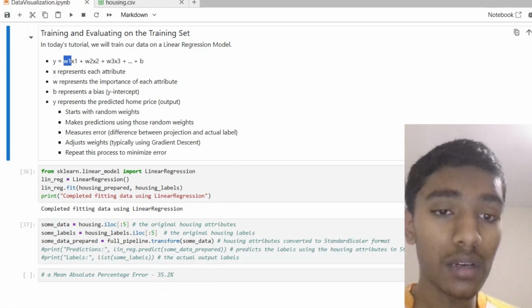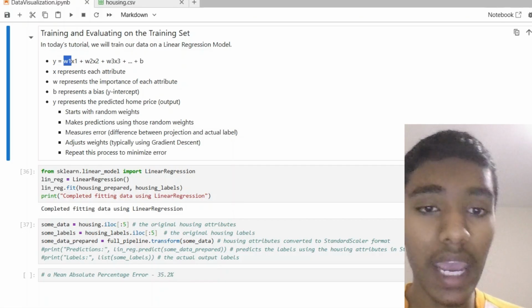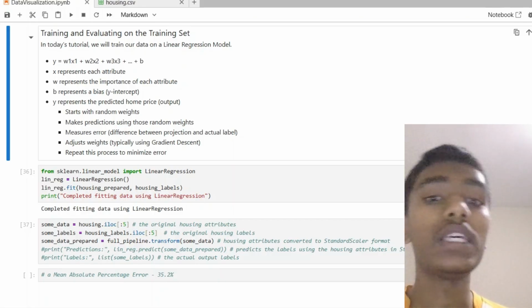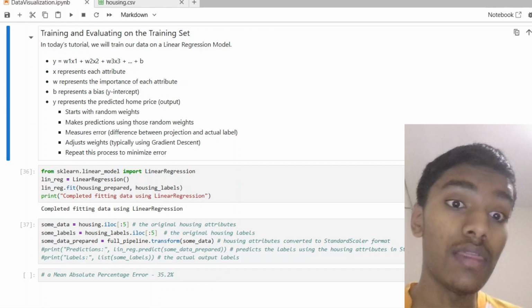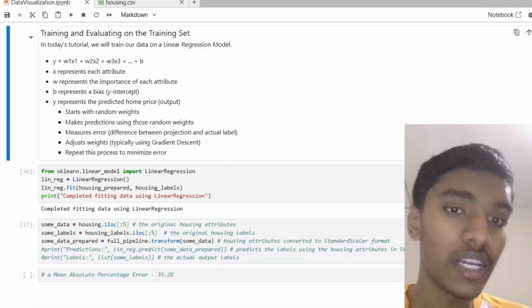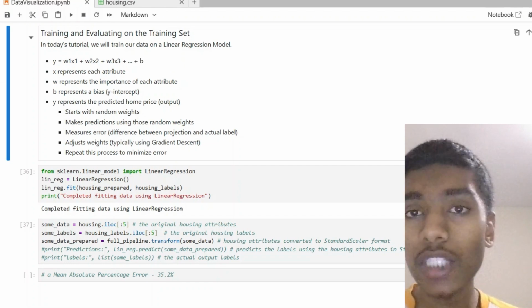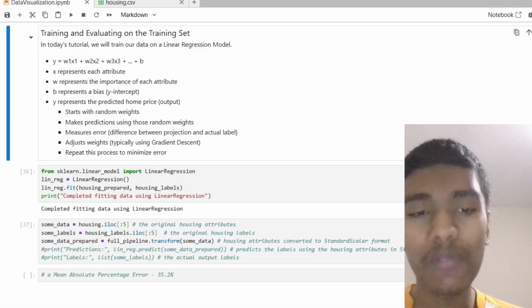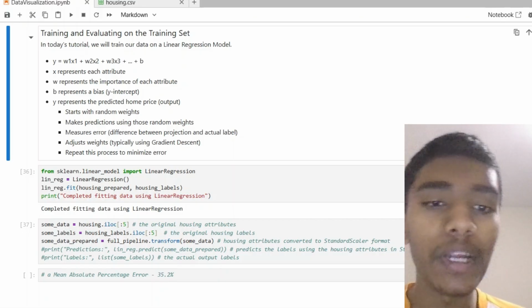And then when it makes predictions, it's going to measure the error. Now, what is the error? Well, the error is the difference between the value that the equation has projected and the actual label of what it's supposed to project. And it's going to measure that error, and it's going to perform some more mathematical operations on that.